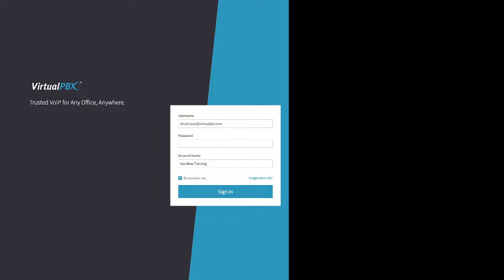The first is your email address. Right? That's your unique identifier for your user. We need your password, and then we need your account name, right? Which is typically your company name. Now, if you don't have that or you can't remember your password, then down here at the bottom right, just above the sign-in bar, there's a link here that says forgot your info.